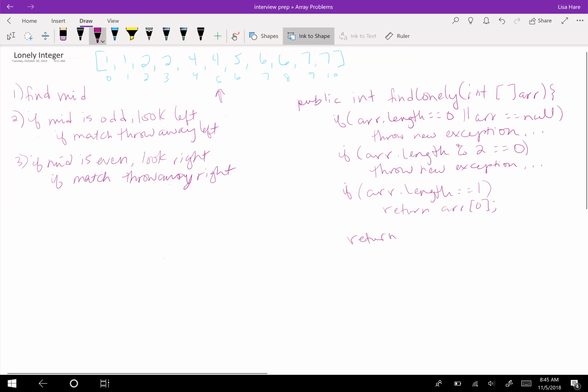end, we're going to make like a search function. It's going to take in the array. It's going to have a left, and the right's going to be array.length - 1. Okay. So let's go ahead and write our search function.